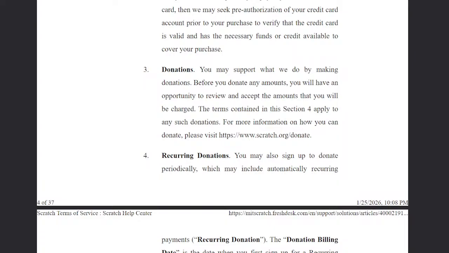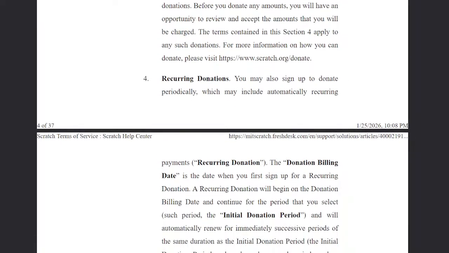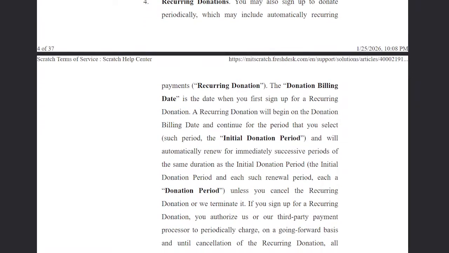Donations. You may support what we do by making donations. Before you donate any amounts, you will have an opportunity to review and accept the amounts that you will be charged. The terms contained in this section 4 apply to any such donations. For more information on how you can donate, please visit https://www.scratch.org/donate.